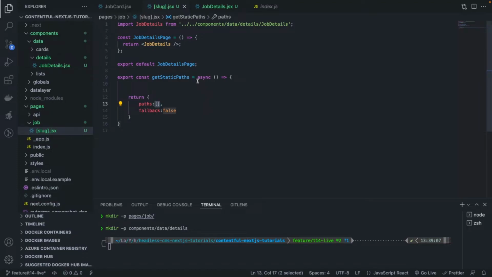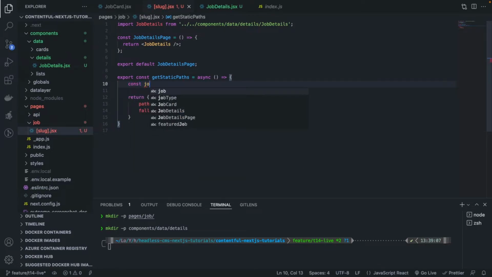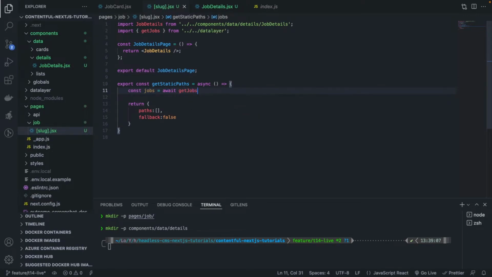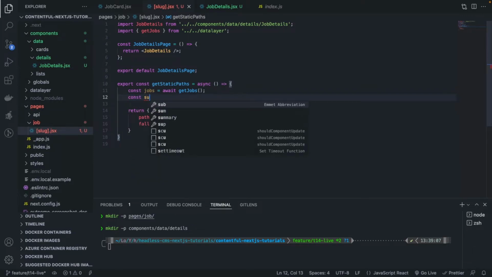Okay, and inside this, what do we want to do? We want to return the different paths. By default this is the empty array, but this is the parameter that we want to return. And how do we get the slugs? Because ultimately we want to generate all the possible paths. So what we're going to do is const jobs. We're going to get the jobs, await get jobs, from the data layer. Very good.